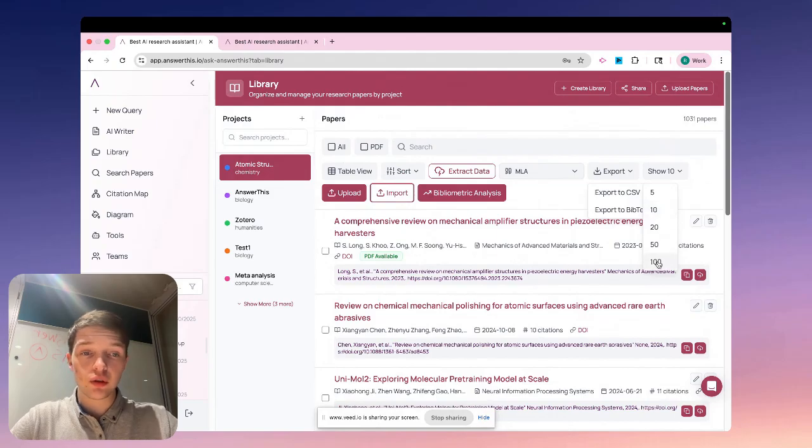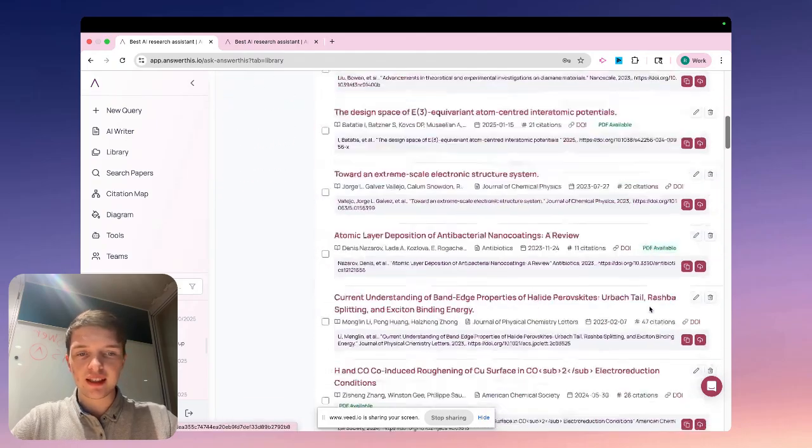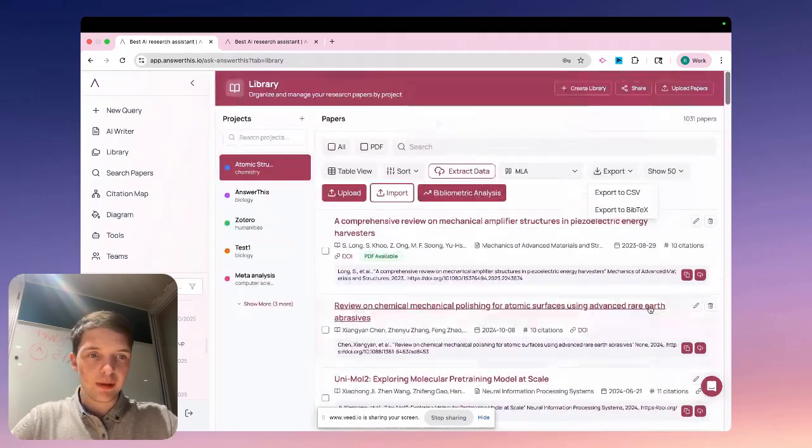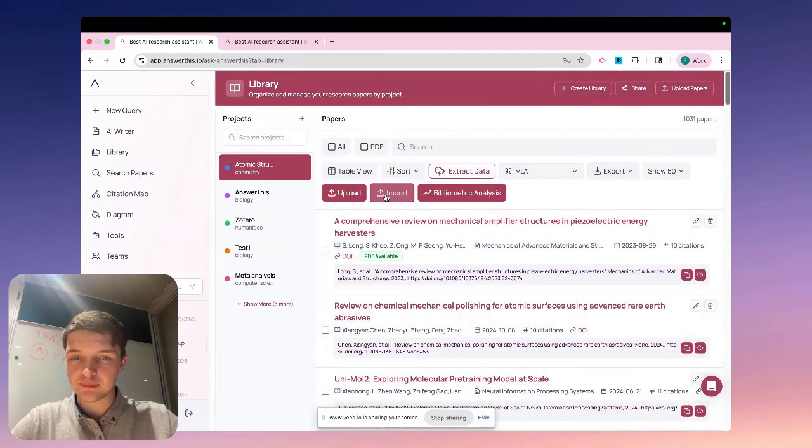Next, as you can see, we only have 10 papers that are listed here. If we wanted it to show, say, 50 papers, we can click that, and as you can see, our 50 papers can now be seen.